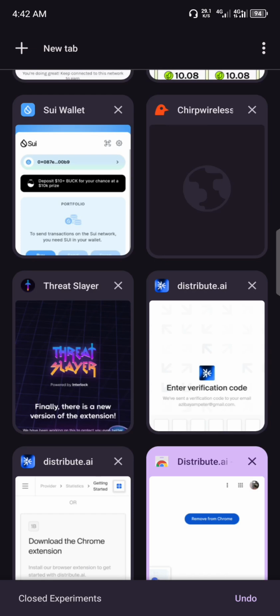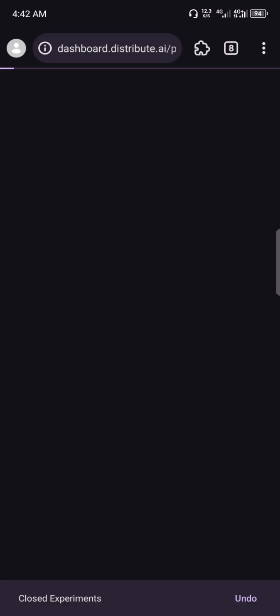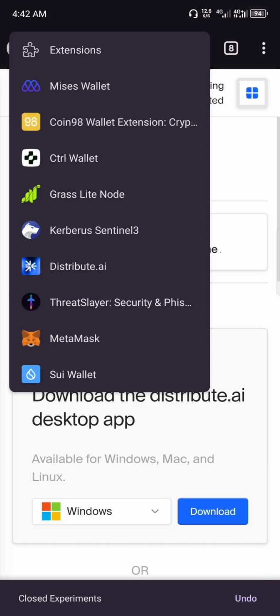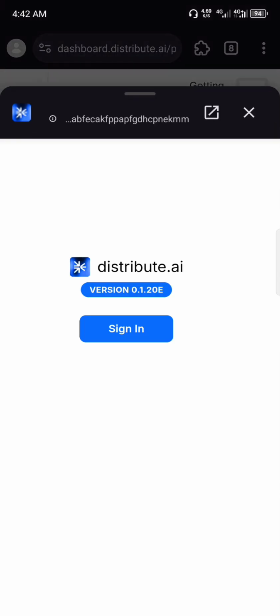and then we can come back to our dashboard here, right? And then click on the extensions tab, because we have the browser tab and we have the extensions tab. Click on the extensions tab, and now you will find, this is it, right? You'll find the Distribute AI extension right here. So what we have to do is open the extension by clicking on it.